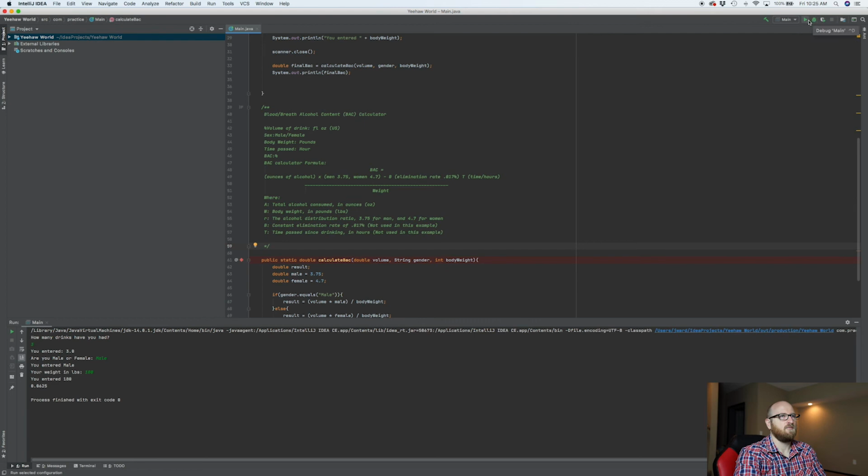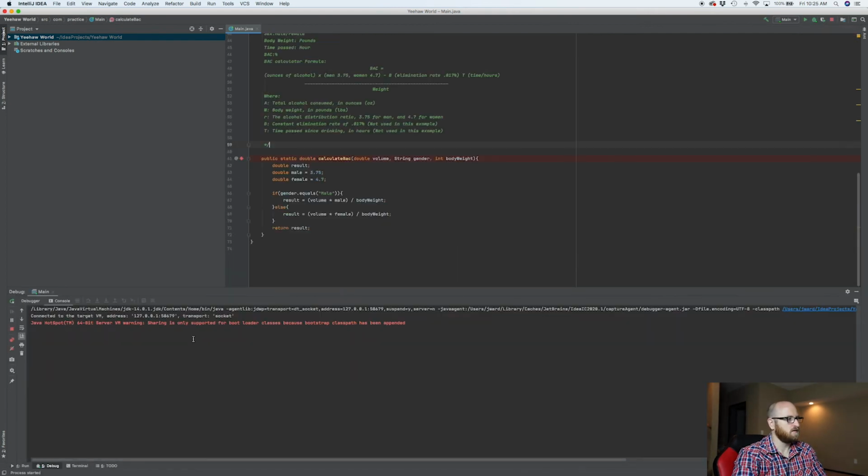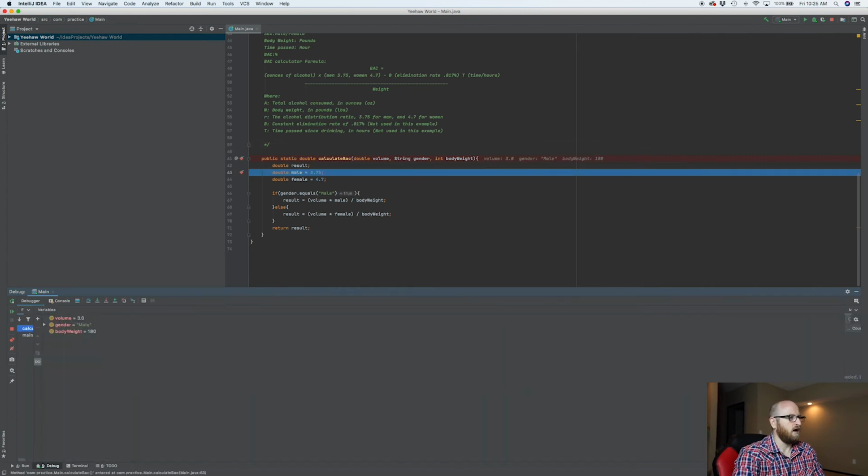So we click on not run, but next to it there's debug. All right? How many have you had? 3. Male or female? Male. Weight, 180 pounds. All right, now then look, it stopped. Let's stop it right here, right here as it goes in. Now what do we want to do? If you go down here, this is very important. We're going to learn how to debug. Because whenever you break something, you don't know where it's broken, this is how you do it.